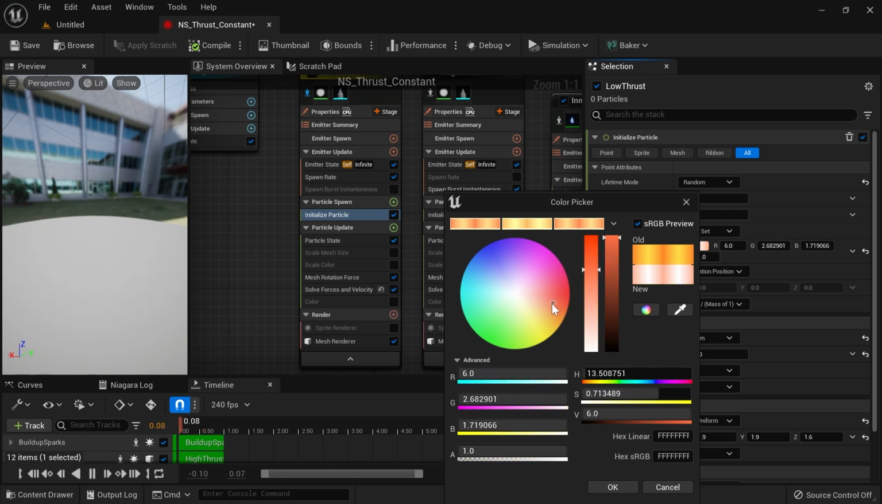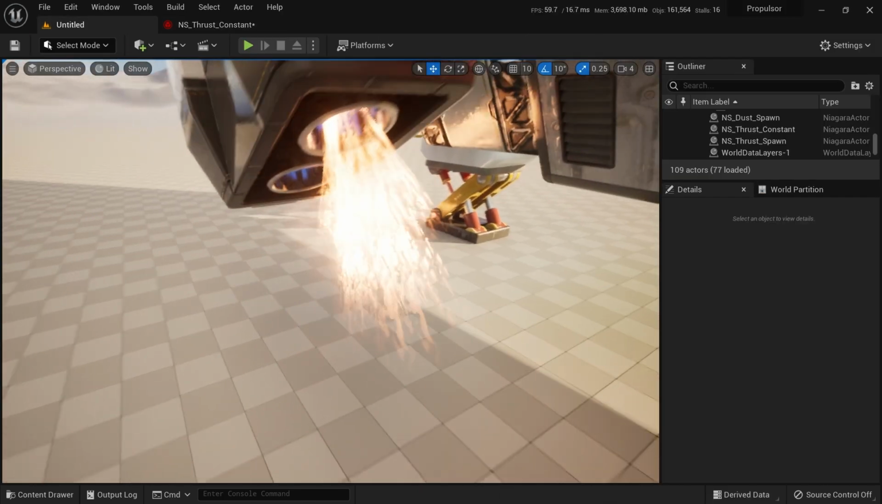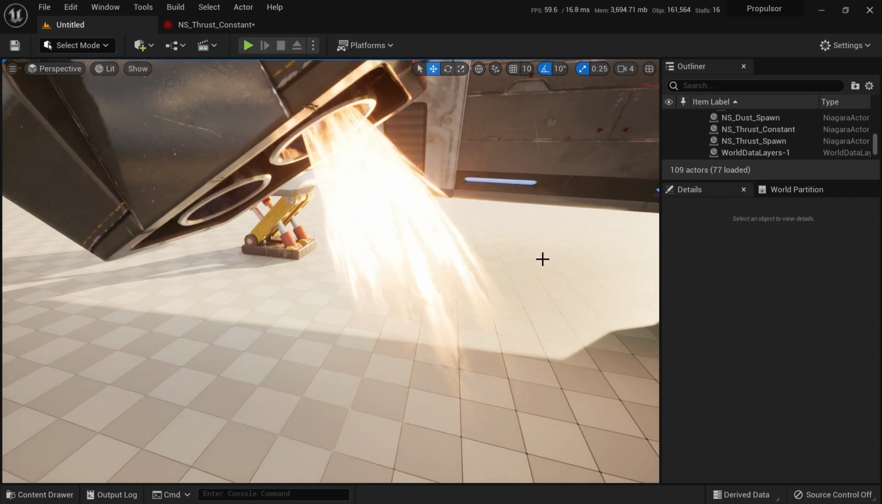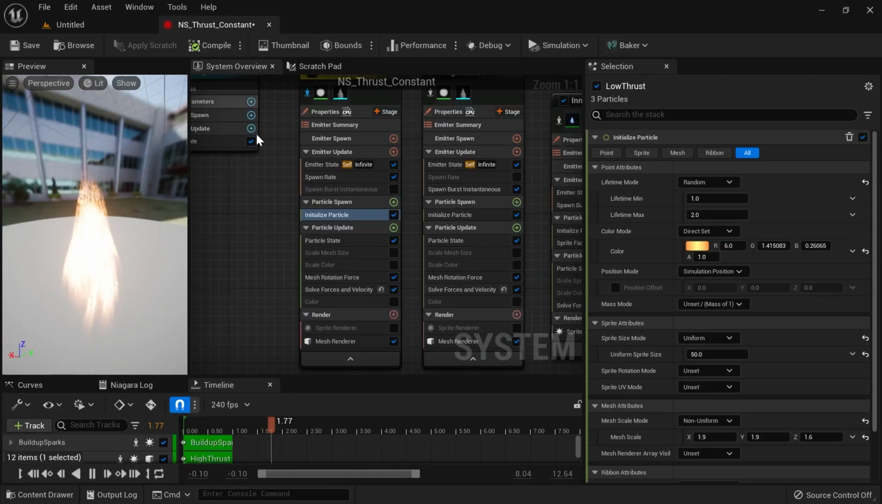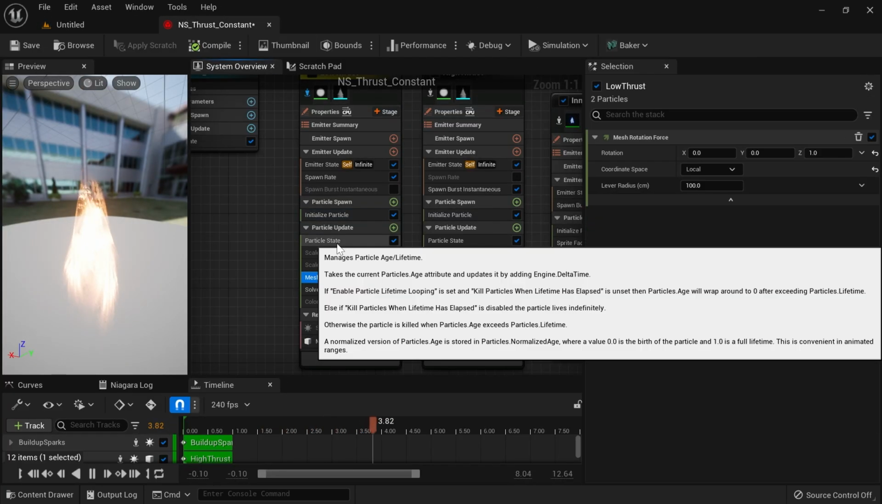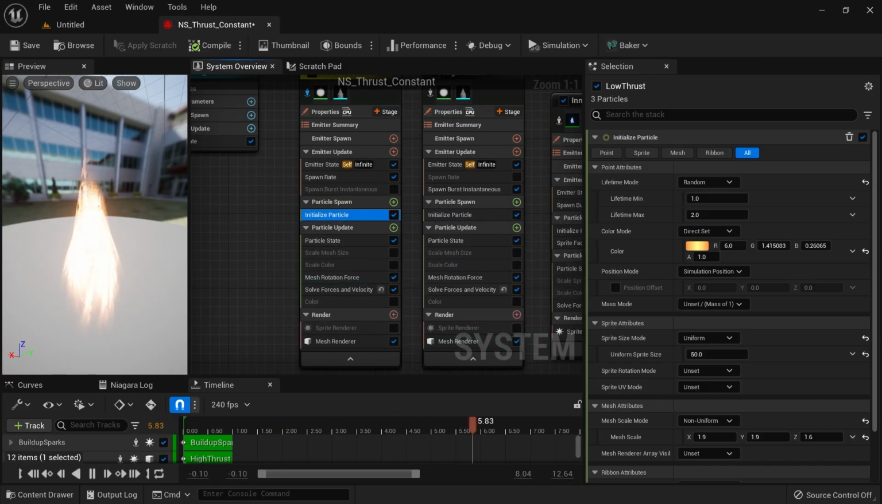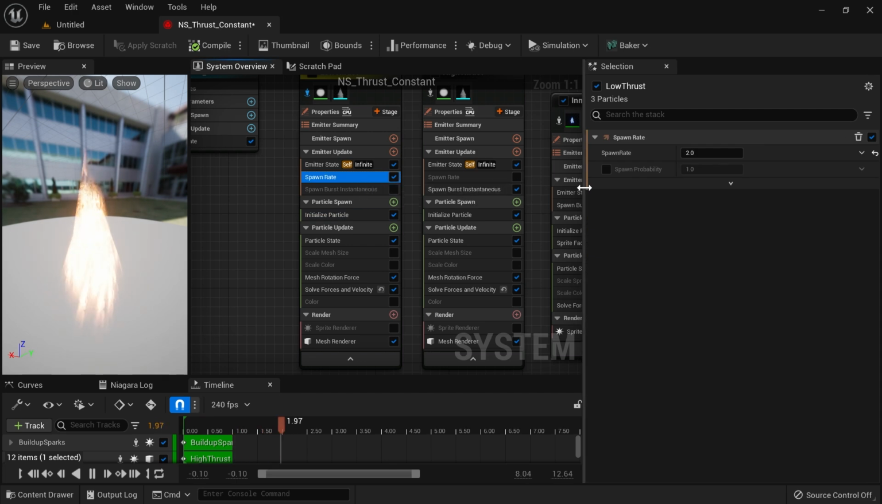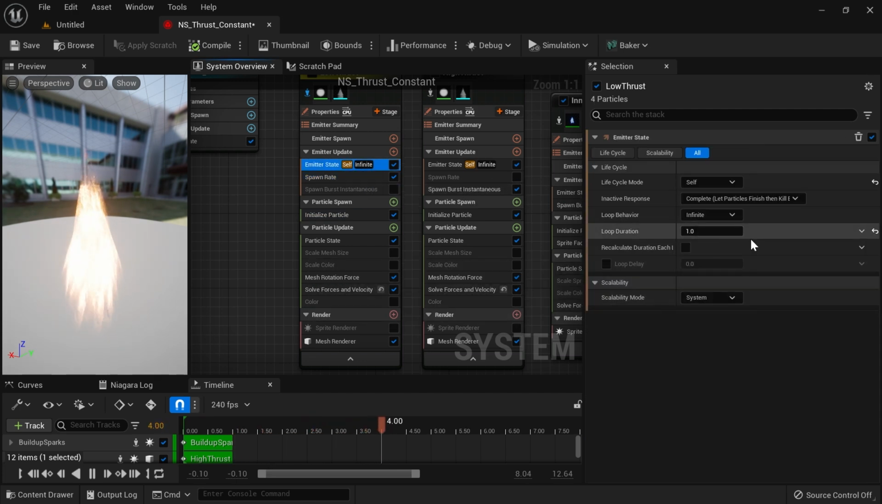And more on this side, maybe. Yeah, maybe around there, could be. Yep, that's a little bit stronger. I like the variation too. The rotation force is there, fine. This particle is also fine. 1 and 2, that's how it should be, I think. Spawn rate 2, and emitter state is 1, no delay.